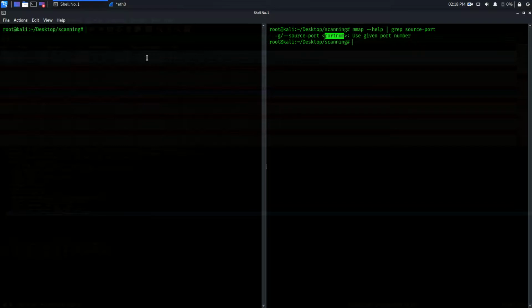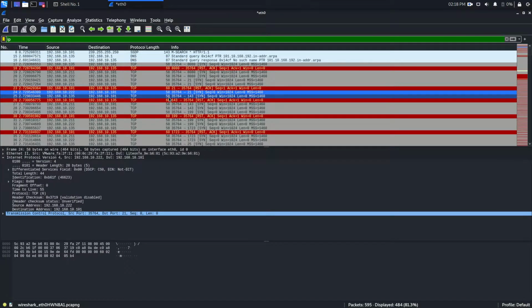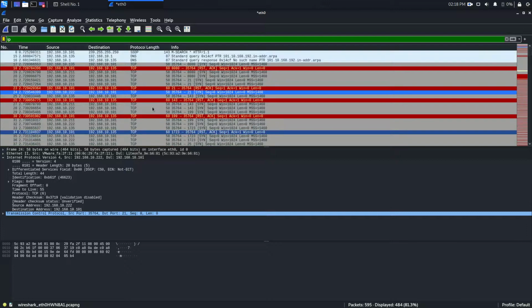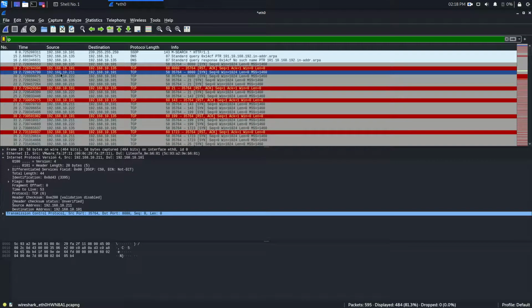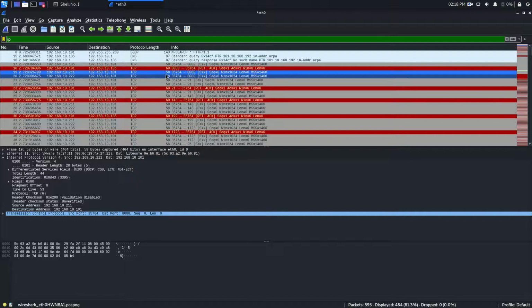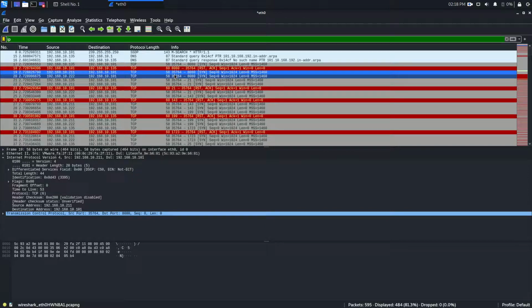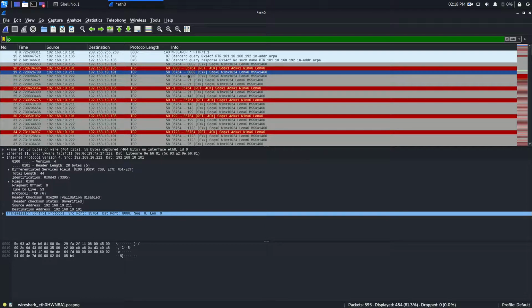So here, let's see. I'm going to spoof my port number, but before spoofing my port number, I want to show you something. This is the last scan. Okay, this is the source address and this is the target address. So this is the source IP, this is the destination IP. This is the packet length. This is the source port number, and this is the destination port number.